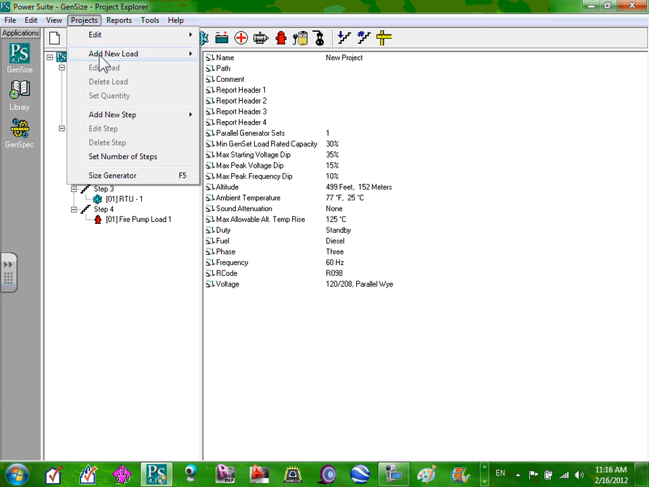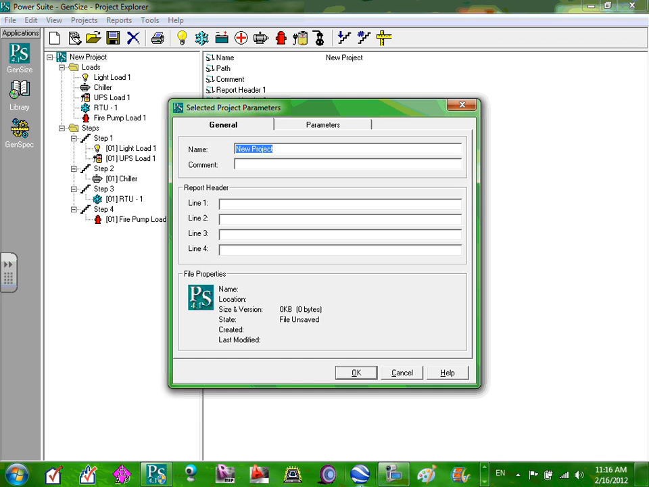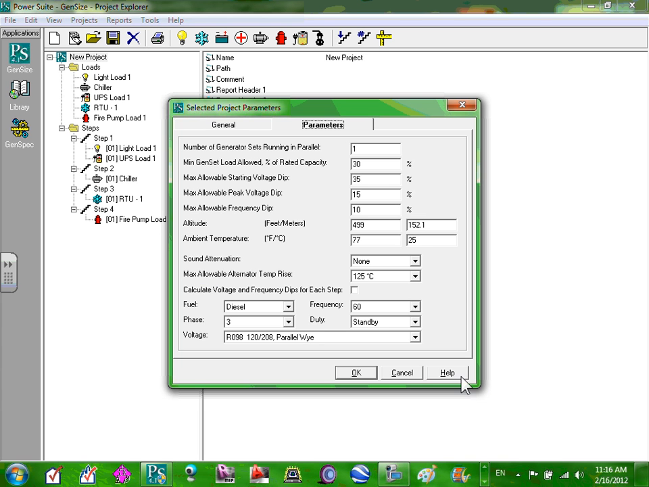Yeah, there's one for the default and one for the selected project. Now we're dealing with that particular project. Very good. And then we'll go over here to parameters. And here's where we can go 25%. Let's do that.